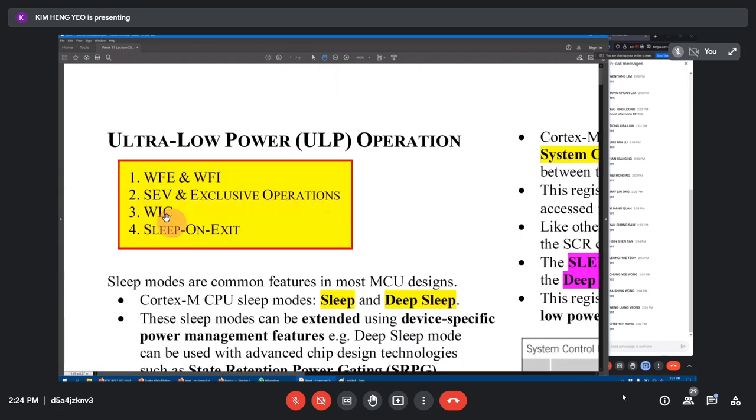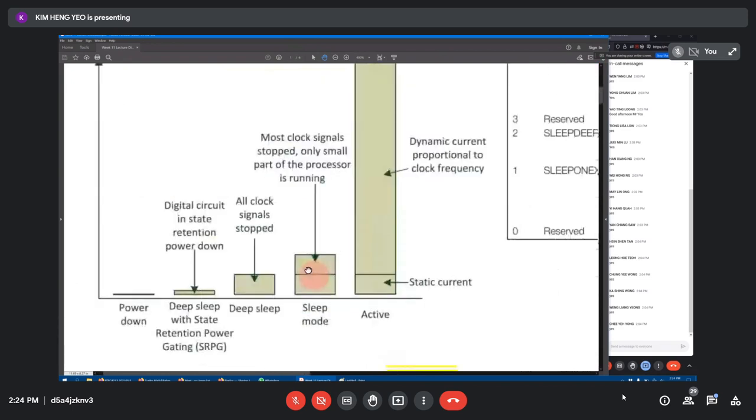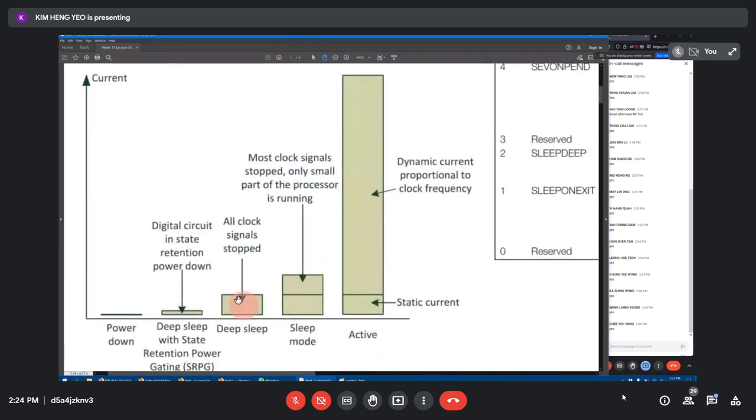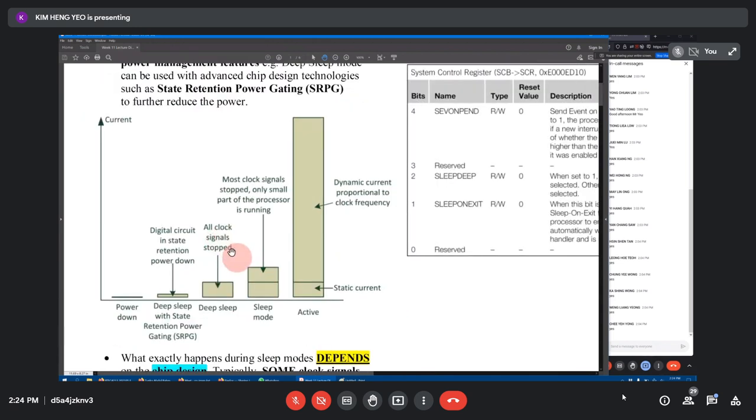So we talked about the WIC already, right? So now let's go back to this diagram. Just now we were talking about all clock signals being stopped, right? If you stop all the clock signals, then the processor cannot detect an interrupt coming. That's where the WIC comes in. But you see, your static current is still the same.